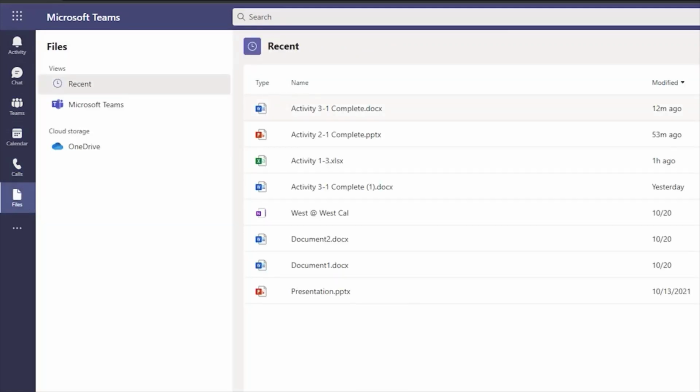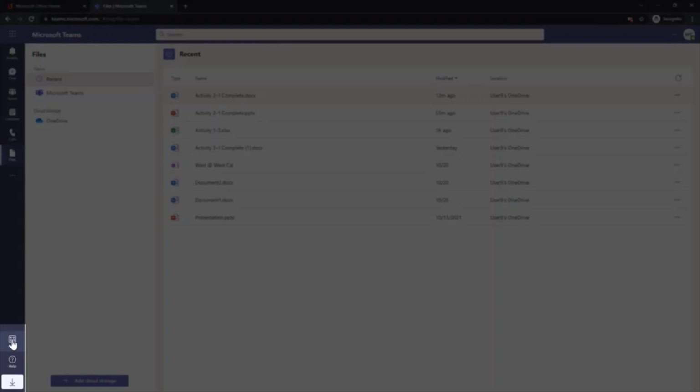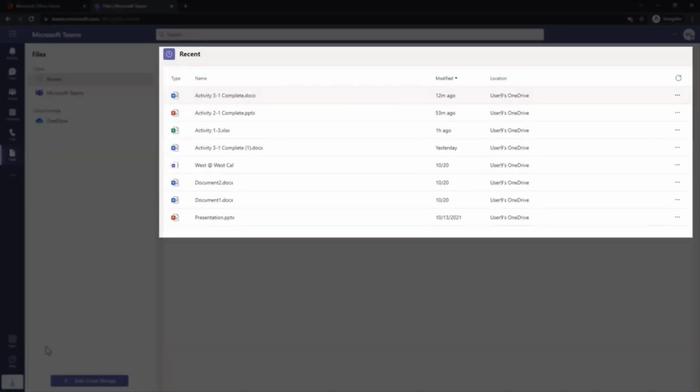Select a feature to access it. There's also the bottom part of the sidebar. This includes icons for apps, help, and a download button for the desktop app. Here's the main window. This displays content from the feature that you select from the sidebar.